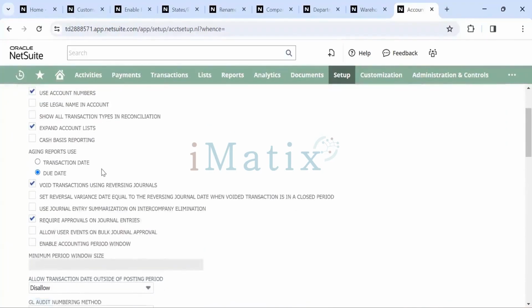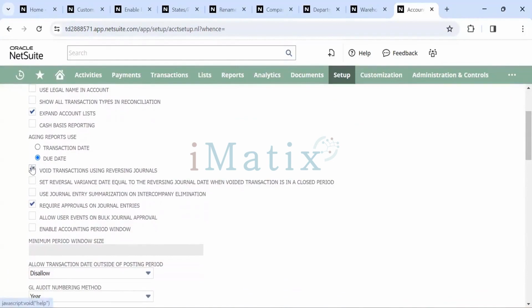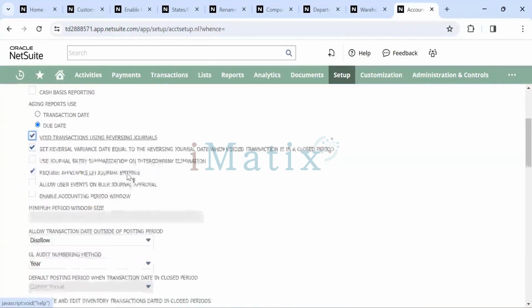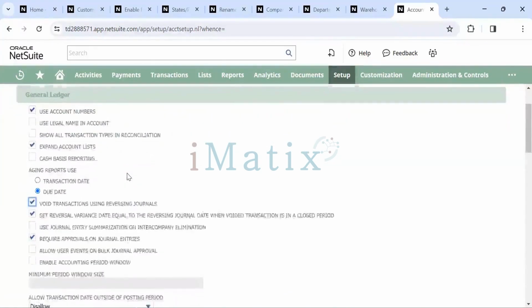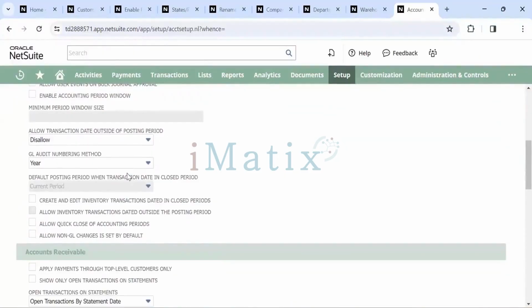Let's say we have entered a transaction and we want to void it. If you want to have the reversing entry for that transaction, we have to take that option. If you don't want to reverse the transaction, and just want its impact to become zero in the financial statement, then we will not take that. We will uncheck this option. If we want to have the reversing journal, then we will take that. All these are different options available in the accounting preferences.